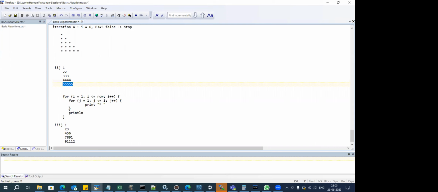So we can modify our same code. What we'll do, we'll start with I as 1 itself. I is 1, row is the same thing. If it is 5, we'll print till 5. If row is 6, the input number is 6, we'll print until 6. We need to modify this particular code. We'll start with J as 1.